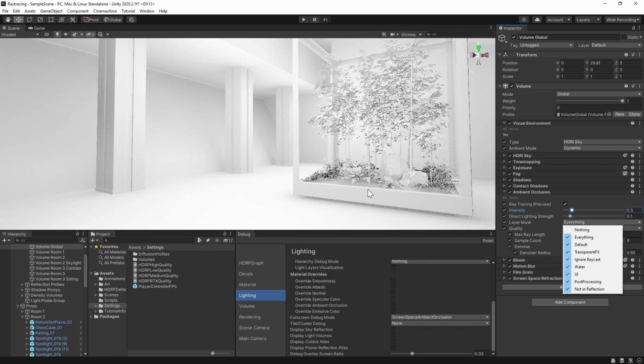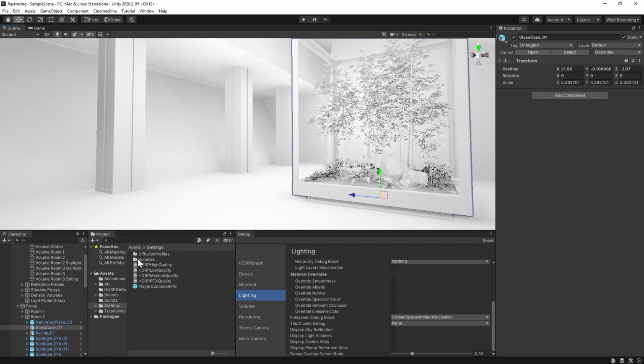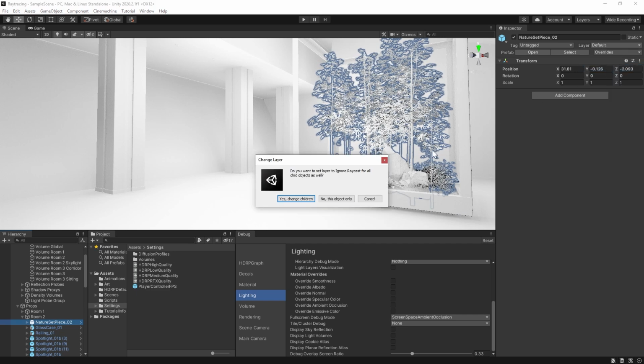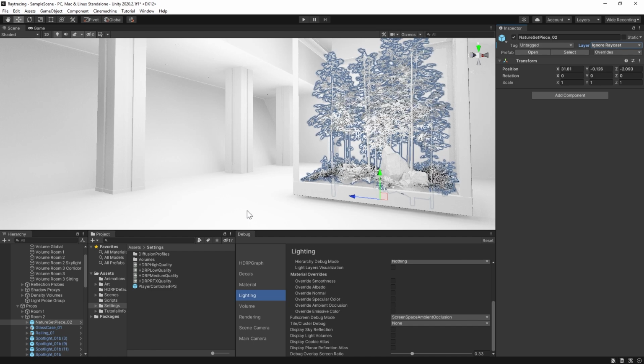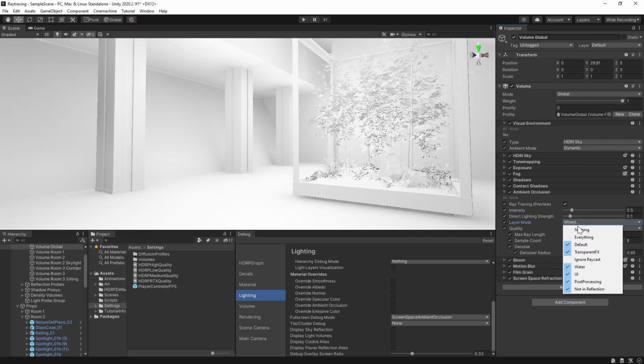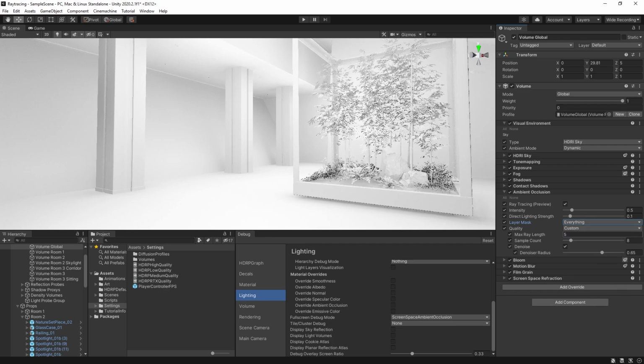Then, the layer mask system allows you to specify which objects will contribute to the ambient occlusion. For instance, let's place the vegetation in a layer called Ignore Raycast. By removing this layer from the AO pass, you are able to prevent the vegetation from contributing to the scene's AO. You can use this layer system to increase performance or for an artistic or design reason.